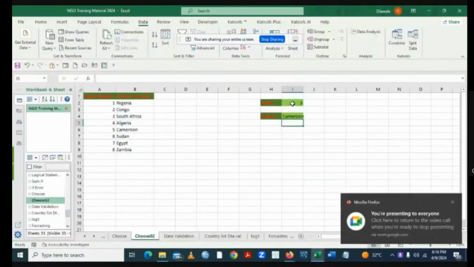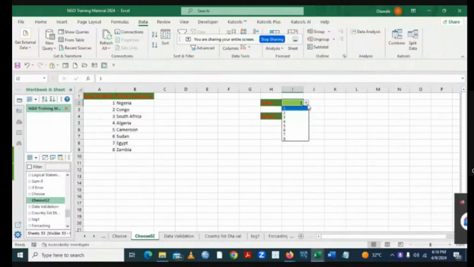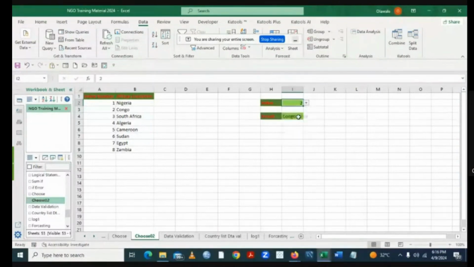Okay. Now, let me start from 1, Cameroon, and then 2, Congo, 3, then we have South Africa, 4, we have Algeria. So if I keep typing my numbers, I will continue to see each country, and that's that.